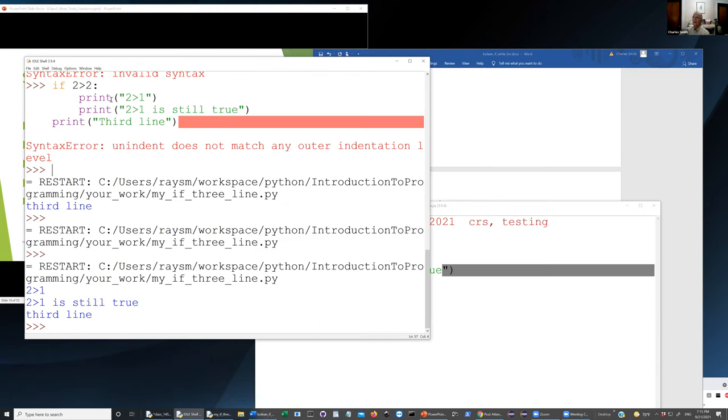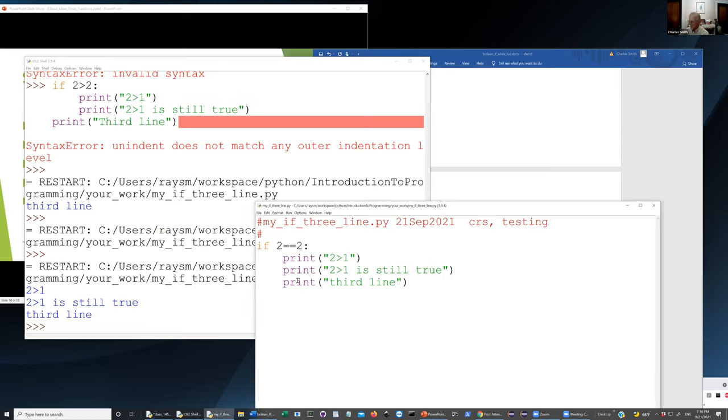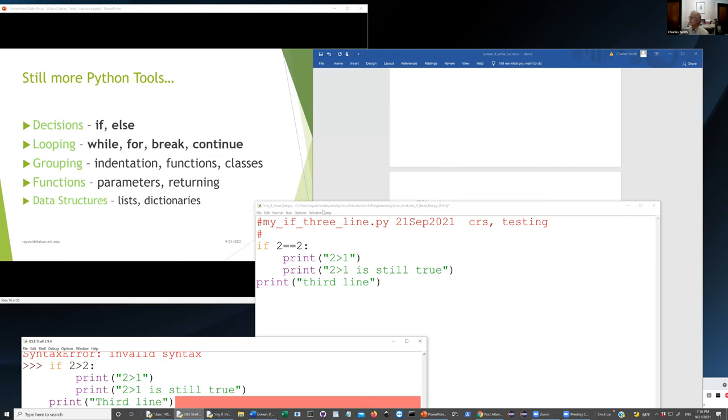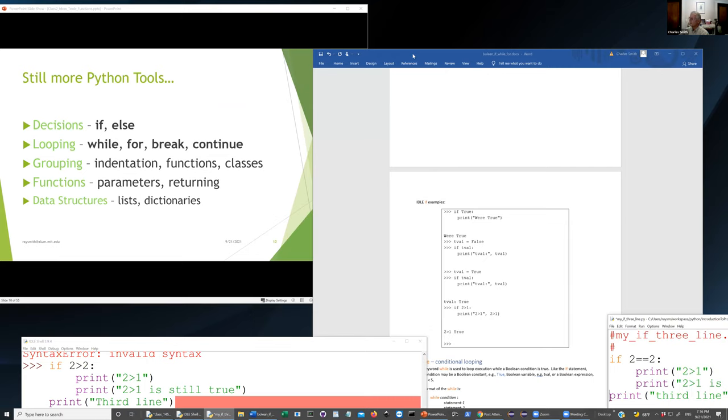All right, so we have another tool called if. It can take the Boolean value that is generated by a Boolean expression. It has the if and then a test, and colon, and then indented. And if something is not indented, it's just going to fall through, and it's going to do this, the third line, every time, no matter what. So that's the if clause, which is very, very powerful.